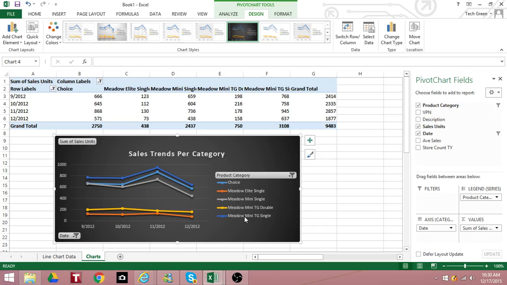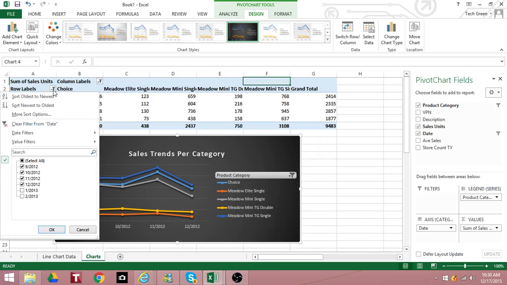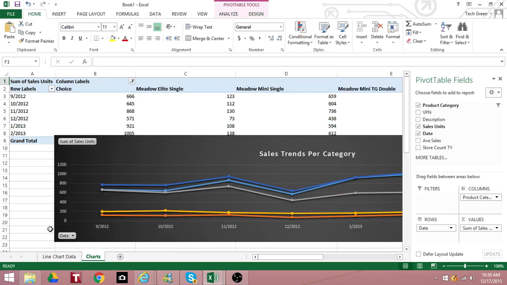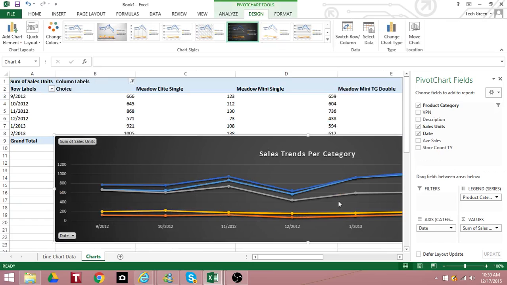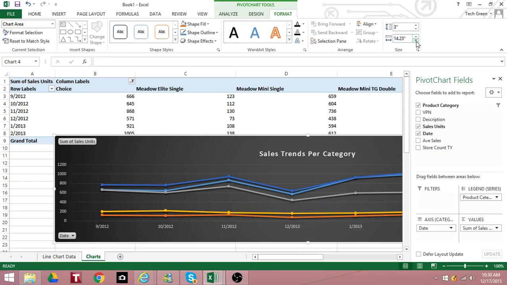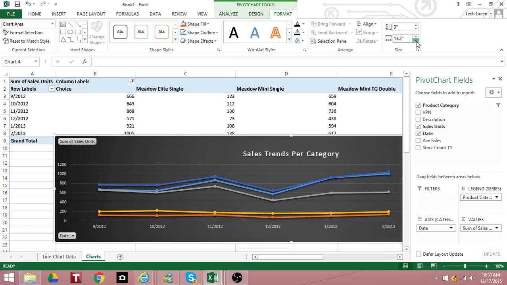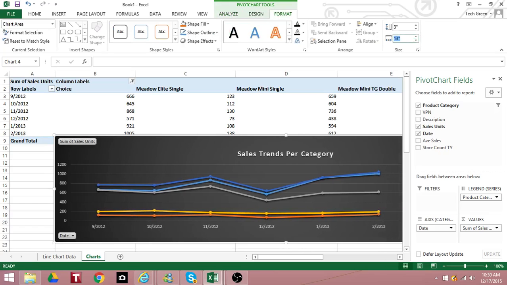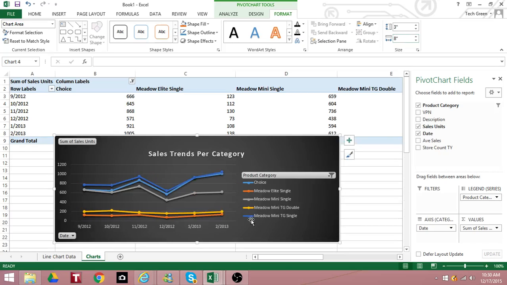One thing about the pivot chart is that if you change your pivot table, for example, if I added dates in 2013, it's going to add it to the pivot table. And if it does that, it changes the width of your chart, which is fine. All you do is go back to design or format, excuse me, and decrease the width or change it to where you want it to be. So there you go. And then I have my 2 extra dates.